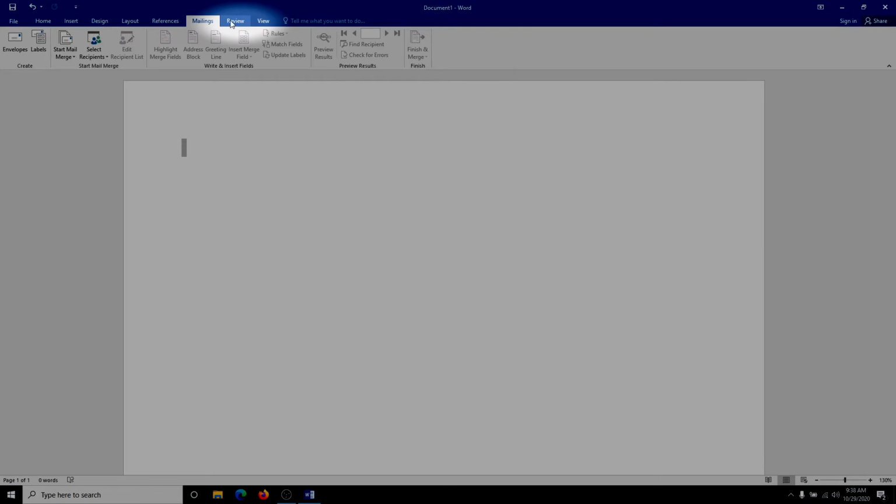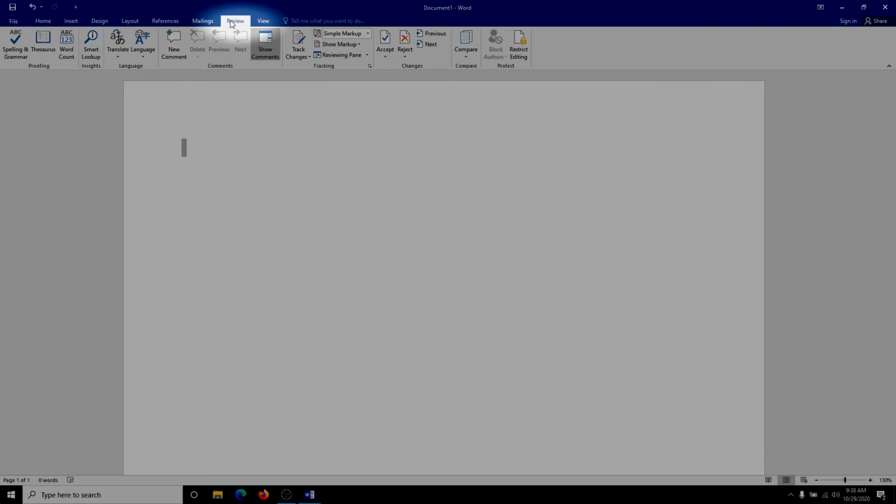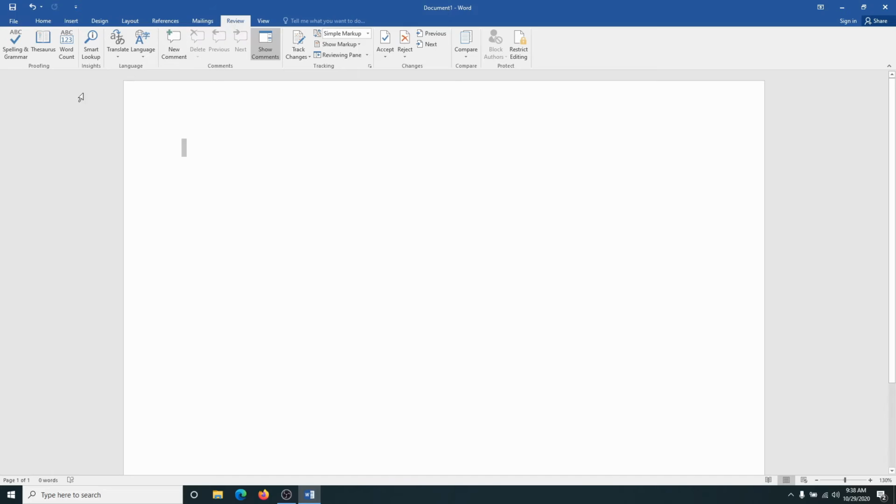The next tab is the Review tab, and this deals more with the fine-tuning of the final product. So I have the proofing group that allows me to do spelling and grammar checks. I can utilize the thesaurus, which will let me bring in related words that have a similar meaning. I can do a word count. If I'm writing an article and the restriction is 500 words, then I can employ the word count and know if I'm over or under.